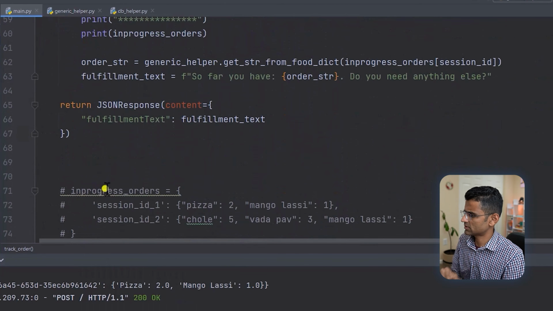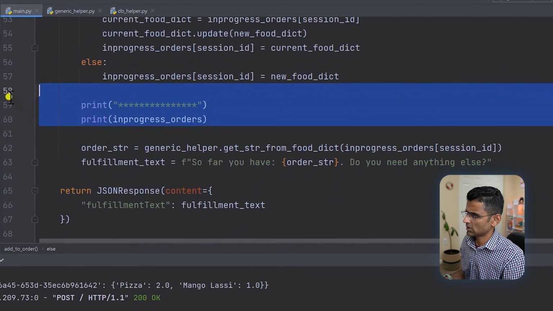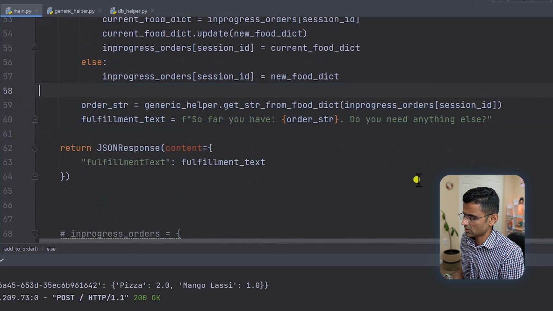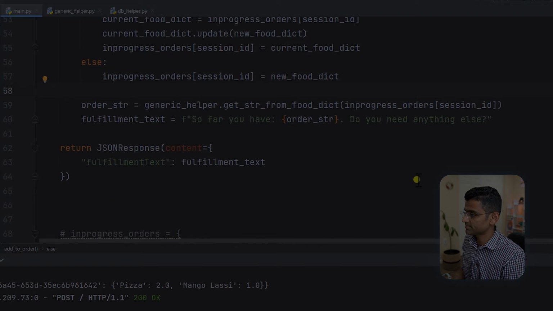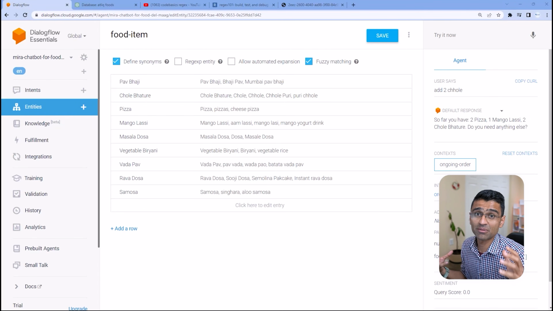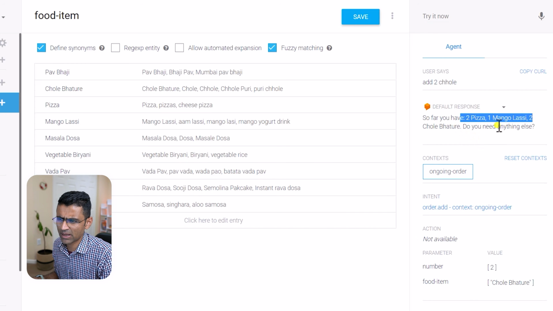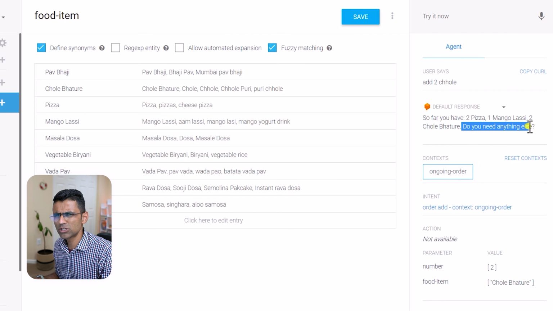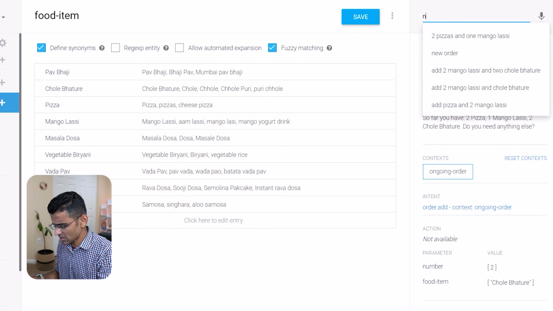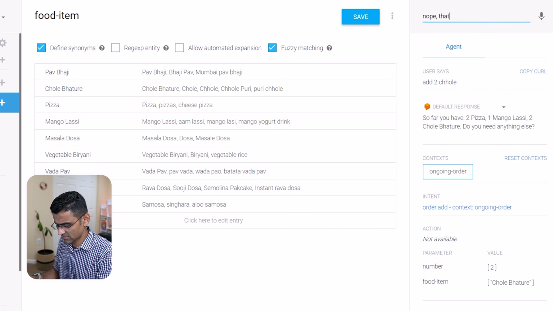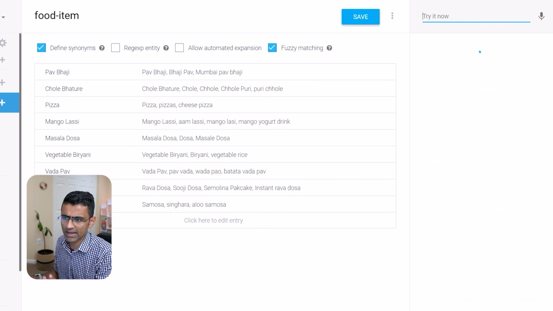Okay, so looks like our ordering looks good now. Yes, so I will just remove this print trace because we just added it to confirm few things. Now we are going to look at a very interesting part, which is saving the order in a database. Once you have ordered all these, you will say, nope, that's it, or complete my order, because the chatbot is saying "so far you have 2 pizza, 1 mango lassi, 2 chole bhature. Do you need anything else?" And then you will say, nope, that's it. That's all I had.